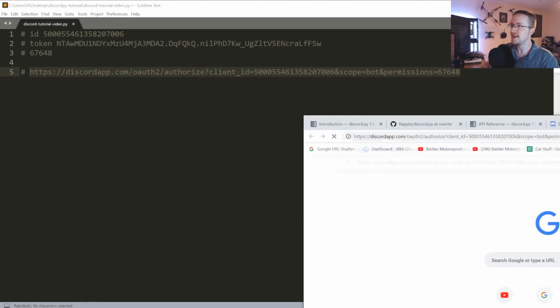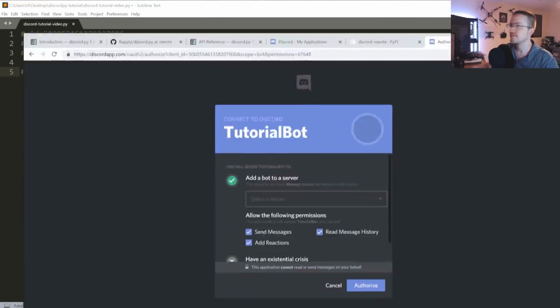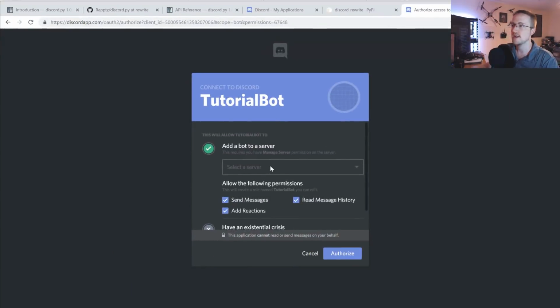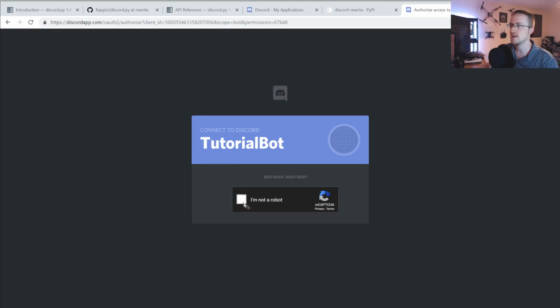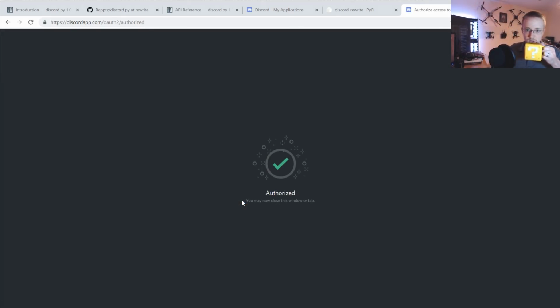Now here it is. Let me just paste that in real quick. Okay, tutorial bot. Add the bot to your server. Tells you what the permissions will be. Looks good. So let's go ahead. Oh wait, we got to pick a server. Syntax. We'll do authorize. I am not a robot. Just trying to add one. Authorized.